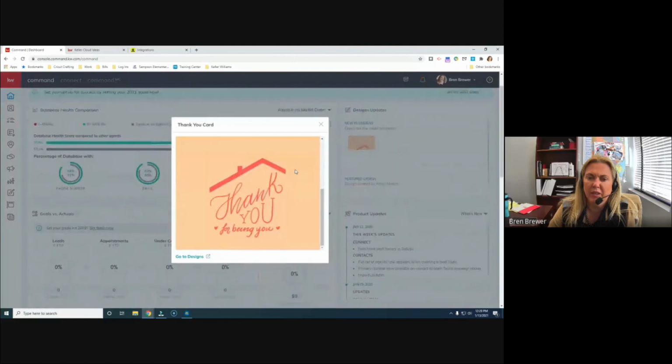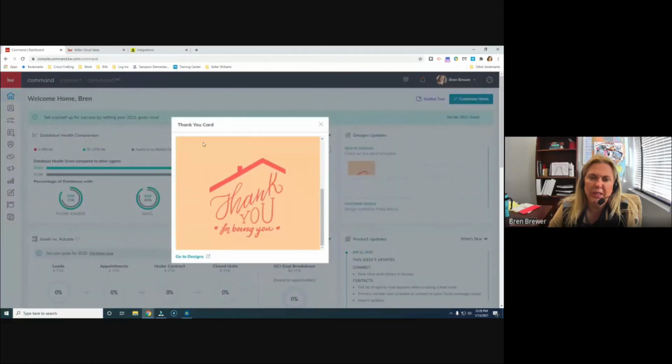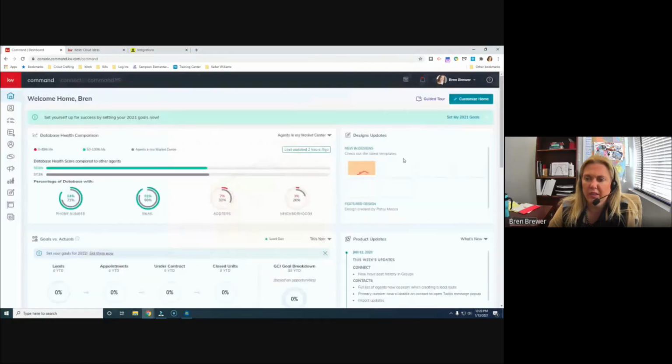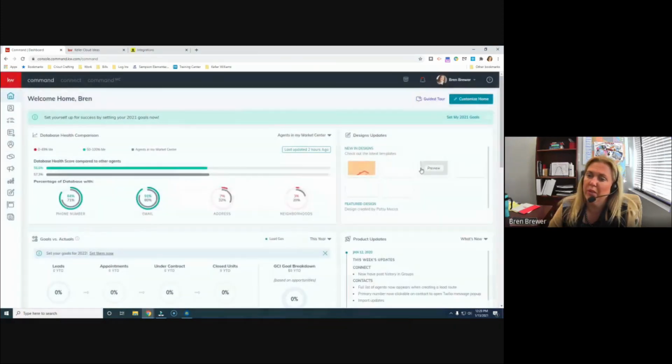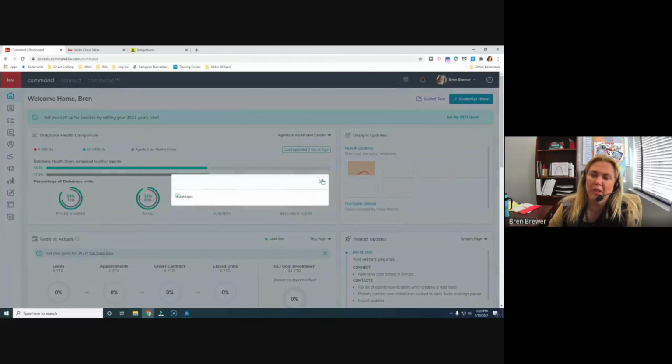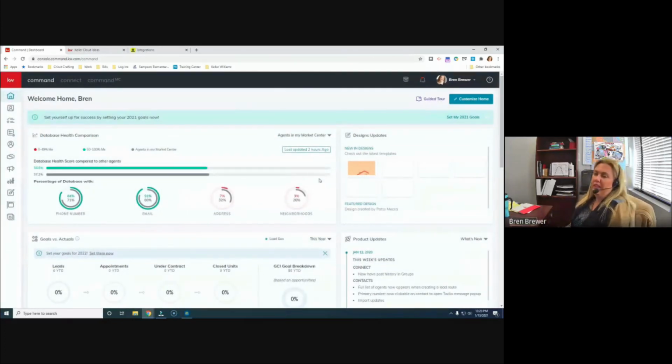Like this is a thank you. I'm sure you could do it. It's this thank you card. There's a design not working for me. None of these are working for me. I need to probably clear my cookies. But anyway, you can see the new designs right there.